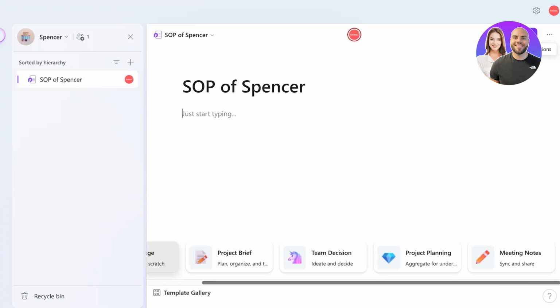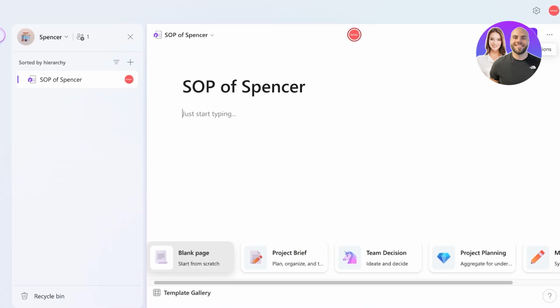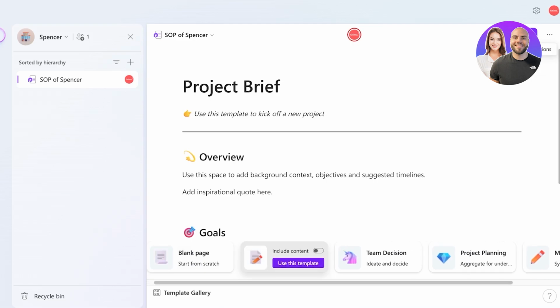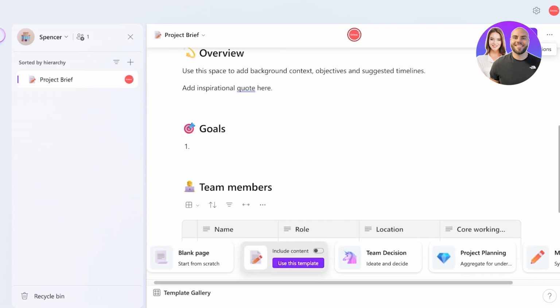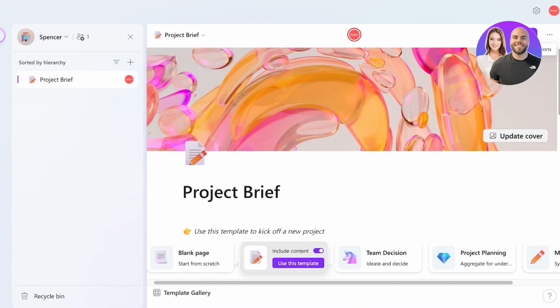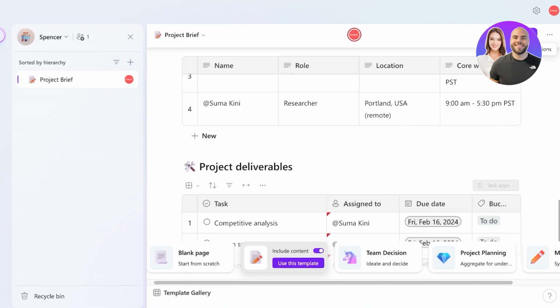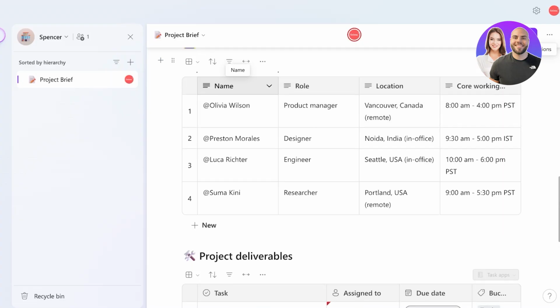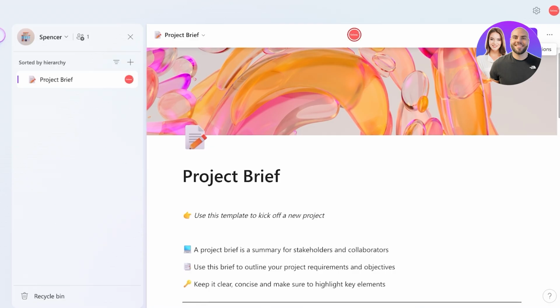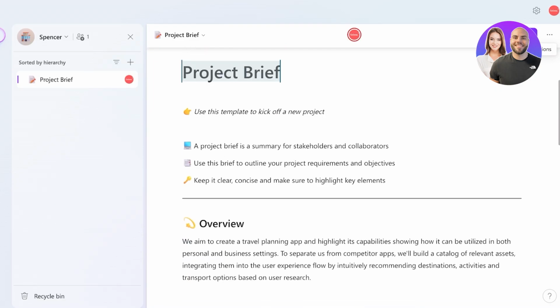Now on the bottom, you will see certain templates. So you have a blank page, you have a project brief, team decision, project planning, as well as meeting notes. So I want to use a project brief template. And if I click on this, this will add the template. If I want to include the content, it will include the template content as well. Now I can click on use this template to directly have this be integrated, and then I can customize it however I want. So I can proceed with customization, starting off with the project brief.